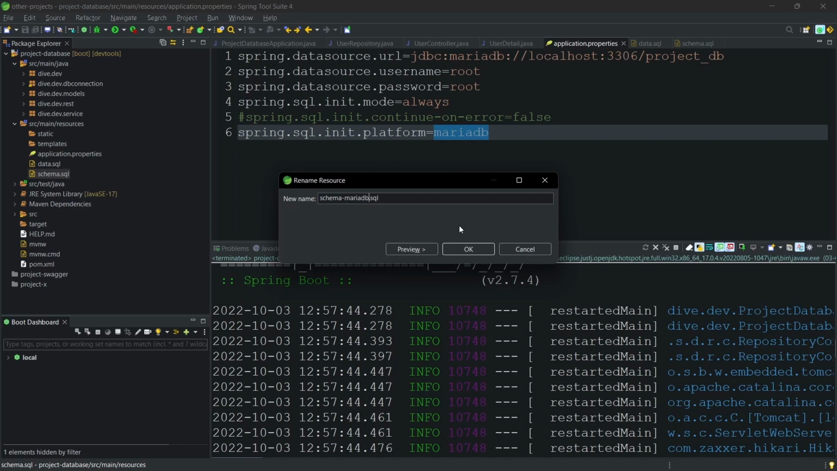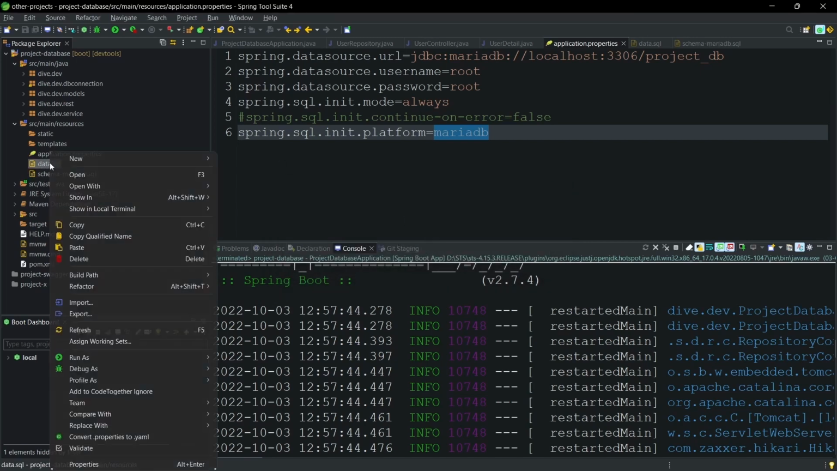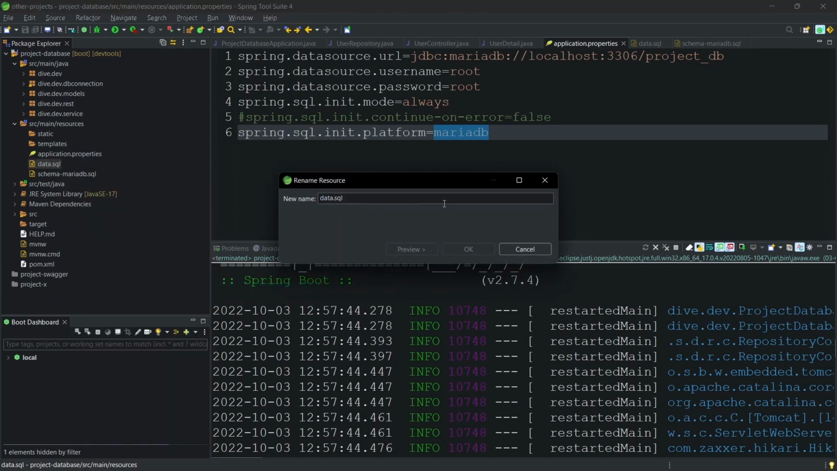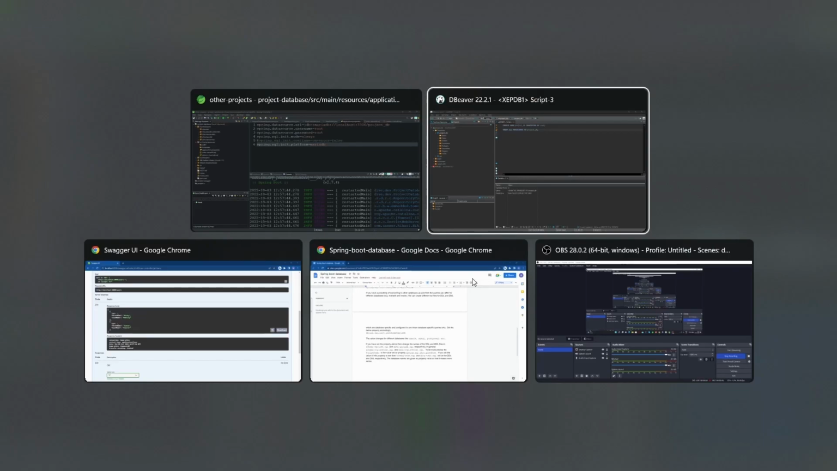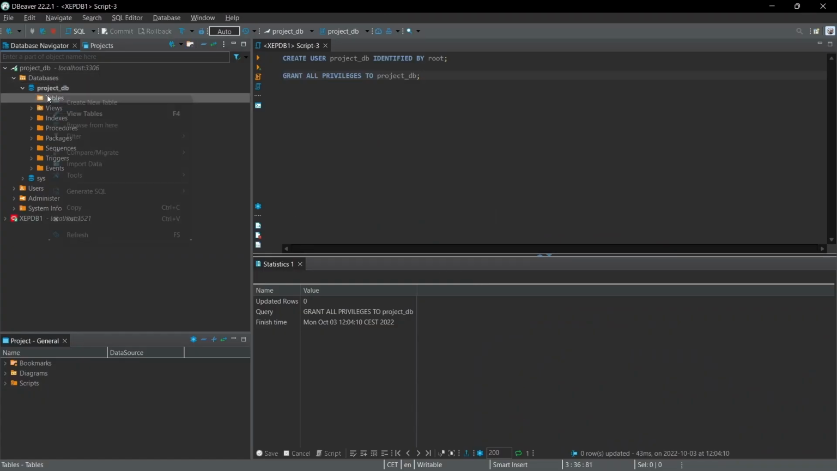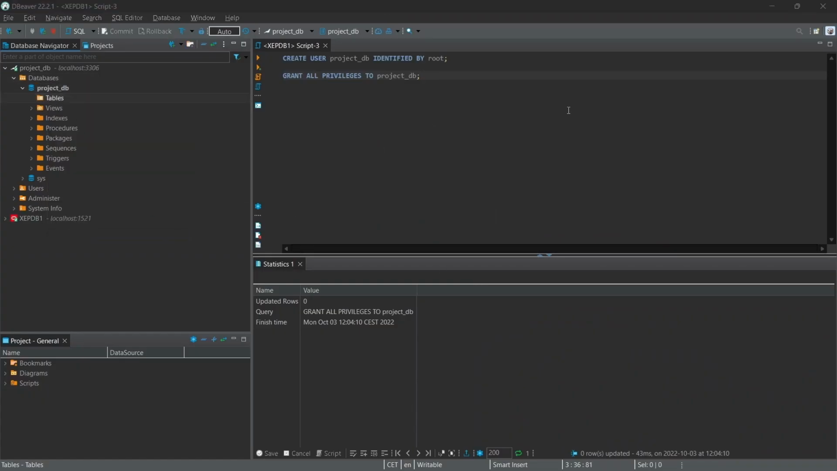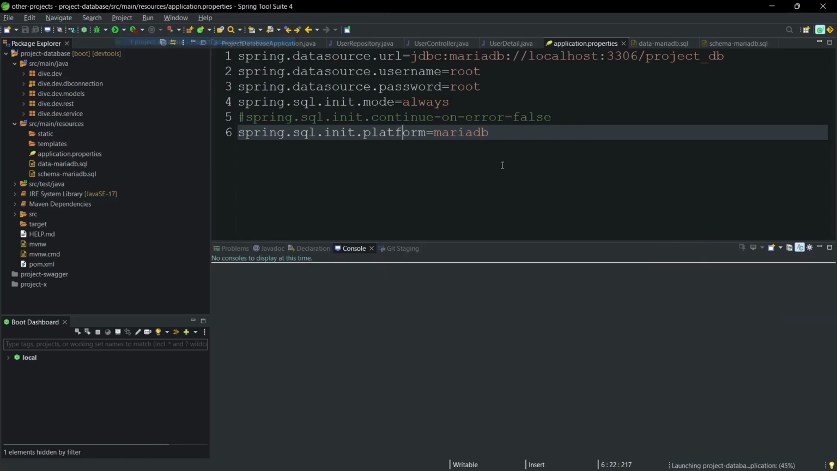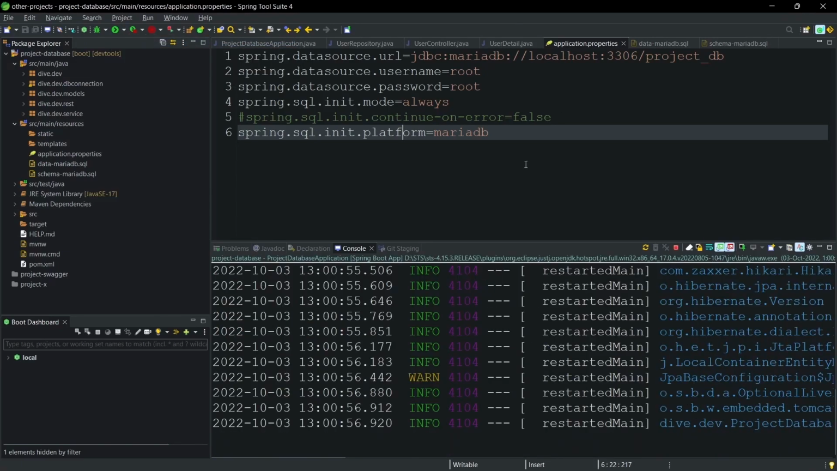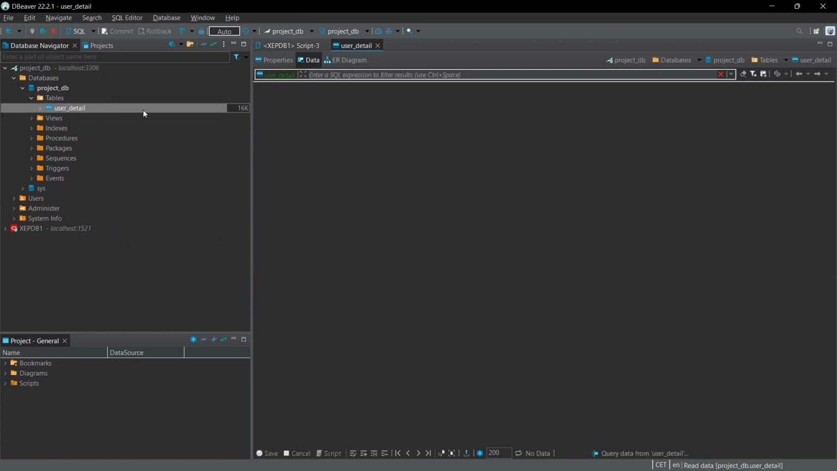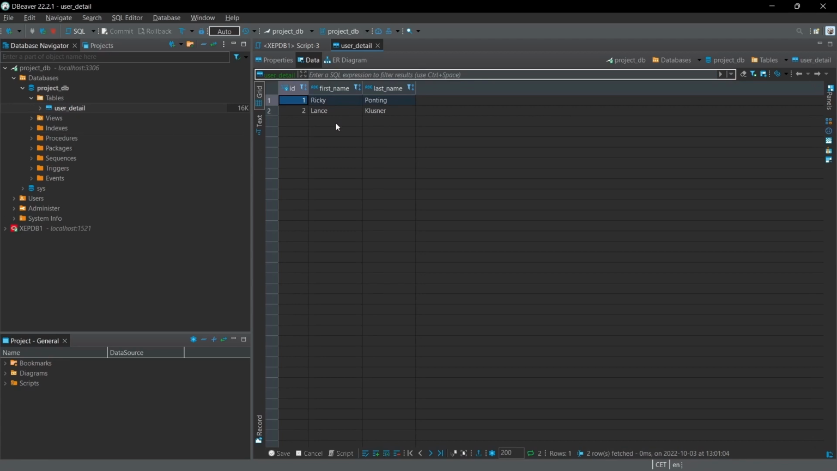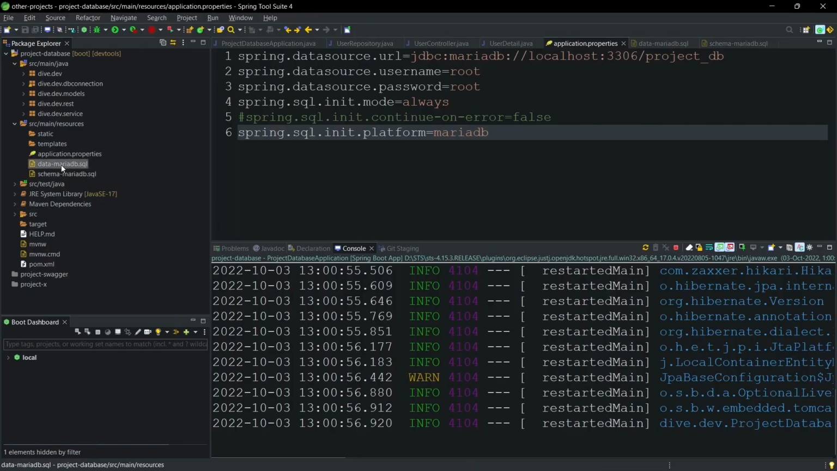schema-mariadb and data-mariadb. Alright, let me start. We have deleted the table. If you see here, refresh, and start the application. You can see, refresh, the table has been created and the entries are also created by these two files.